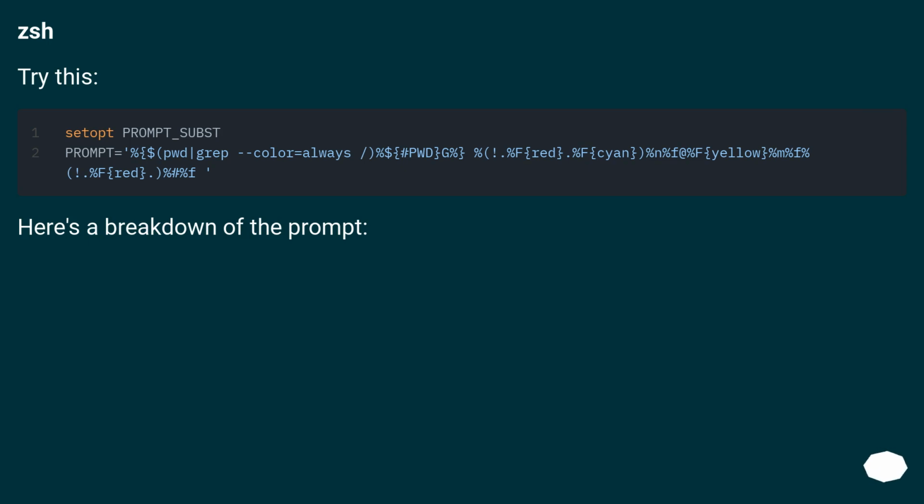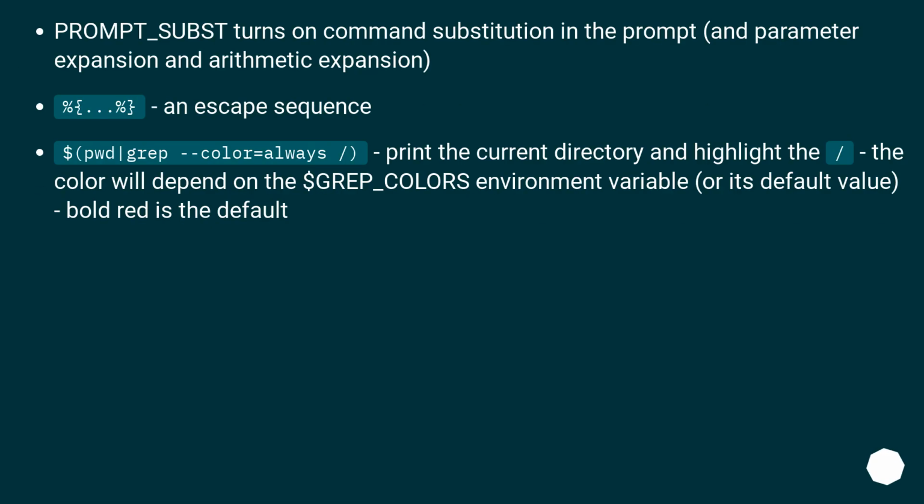ZSH. Try this. Here's a breakdown of the prompt. PROMPT_SUBST turns on command substitution in the prompt, and parameter expansion and arithmetic expansion. % is an escape sequence. $(pwd | grep --color=always /) prints the current directory and highlights the slashes. The color will depend on the GREP_COLORS environment variable, or its default value. Bold red is the default.